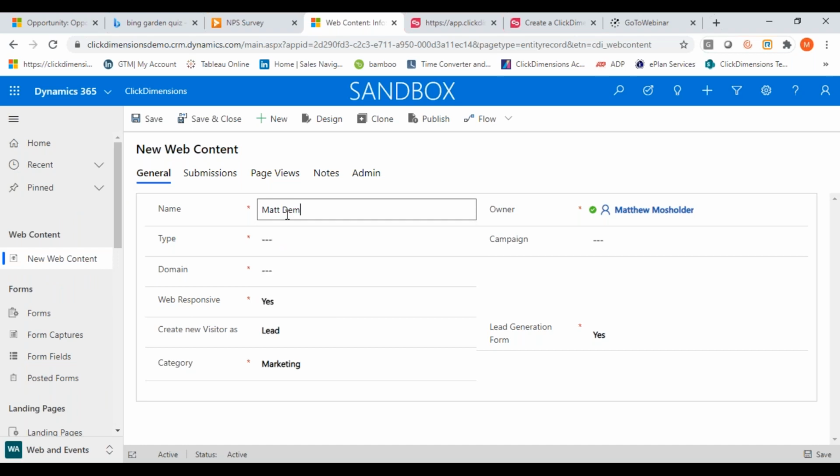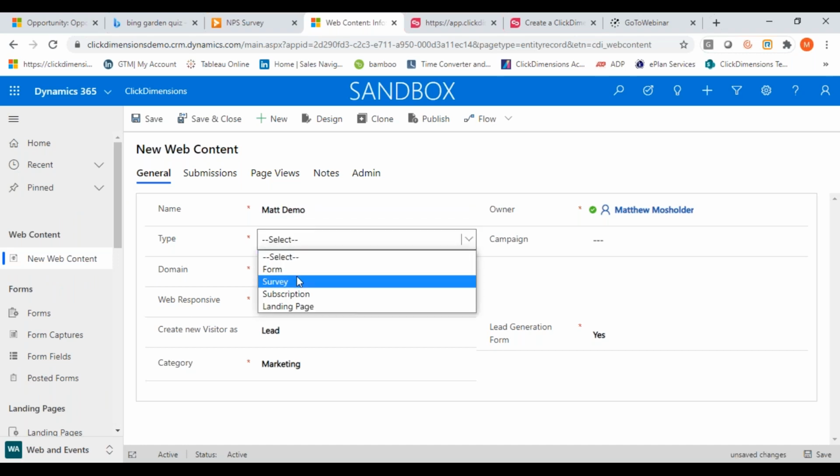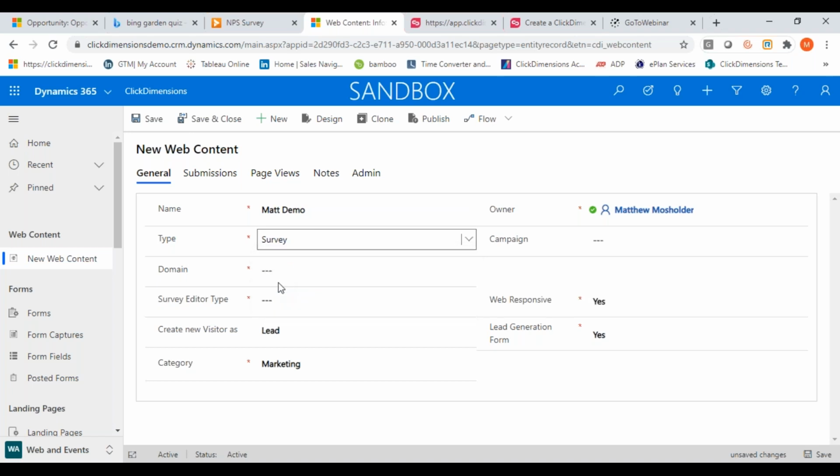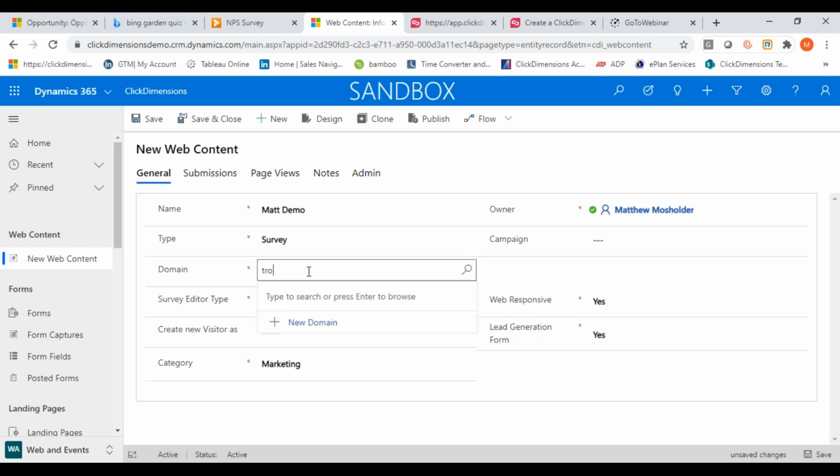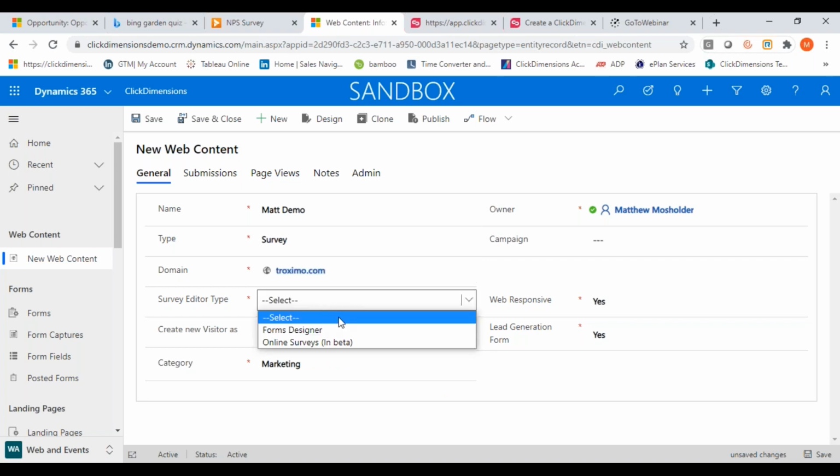Again, what we're going to do is title this. We select what we want to create. So for this example, I'm going to go ahead and dive into the surveys. We tie this back to our domain, and Troximo is our demo environment. And then with the surveys, we do have a forms designer, which is similar to how we would create a web form in here, and it is drag and drop. But we also just launched a new online survey tool that I'd like to show you today.